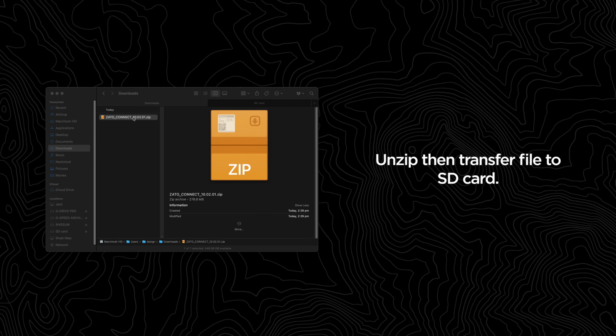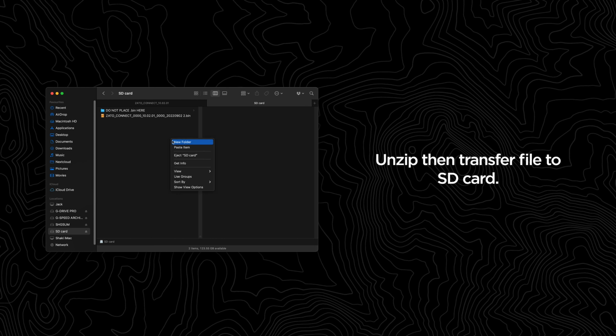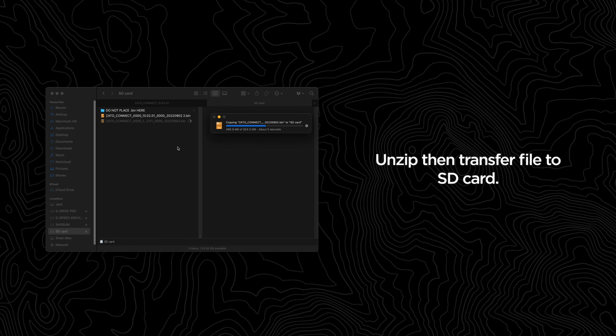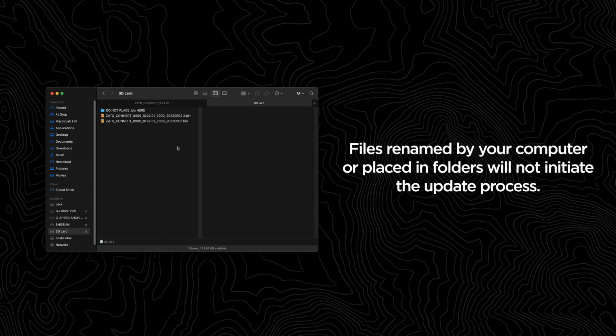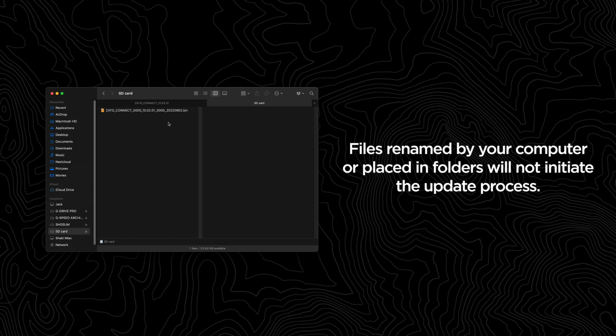Once the download is complete, unzip the archive and transfer the .bin file to the root level of your SD card. Don't place the .bin file in any folders on your SD card, and ensure that your computer OS doesn't automatically add a 1 or any characters to the file name. For more info on supported SD cards, refer to the link in the description.